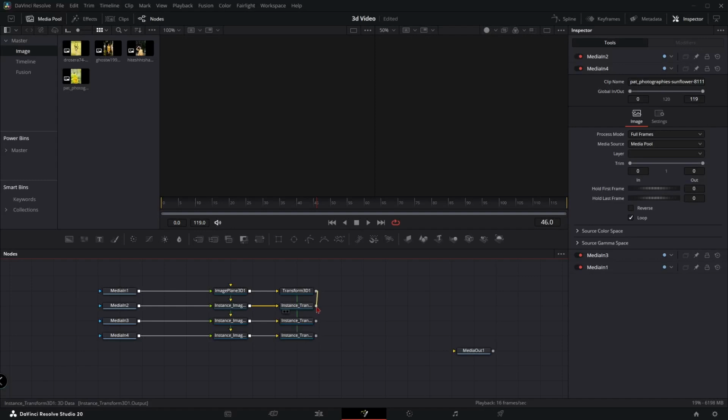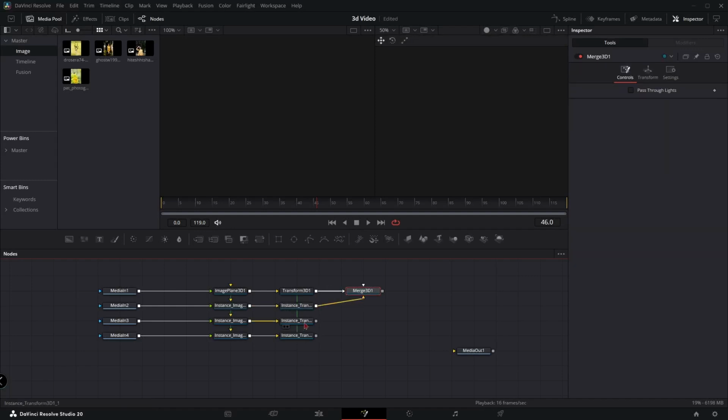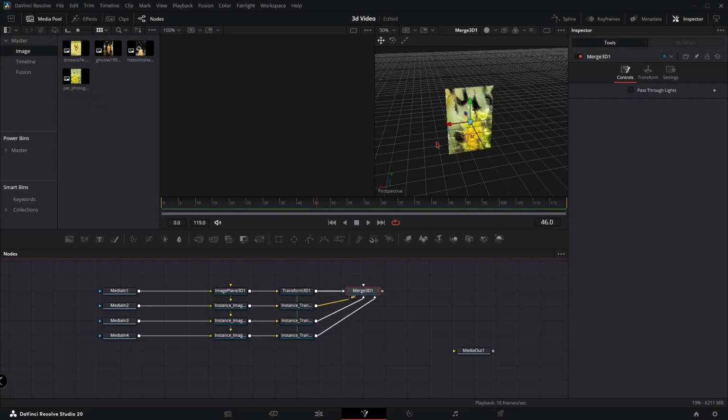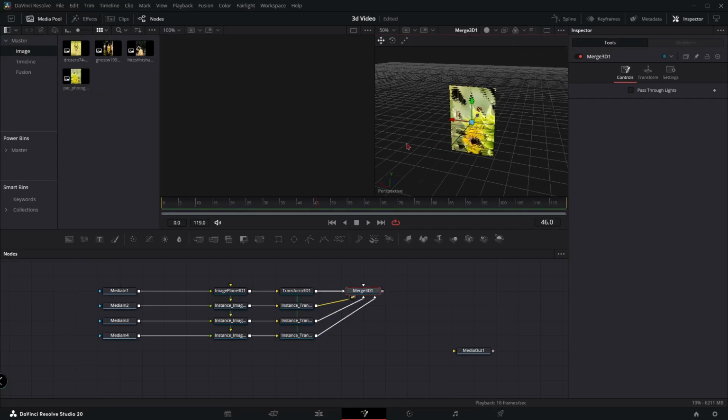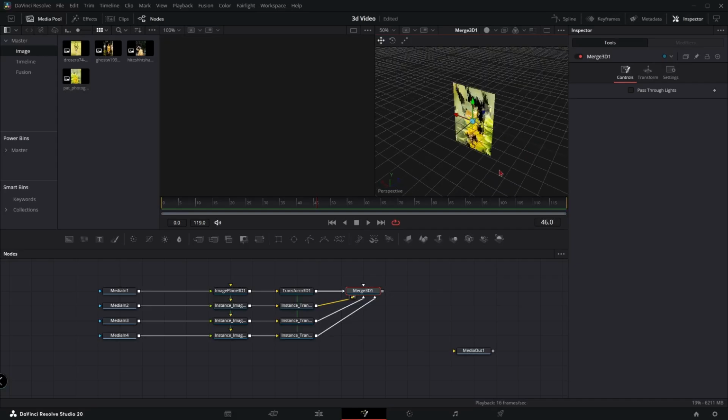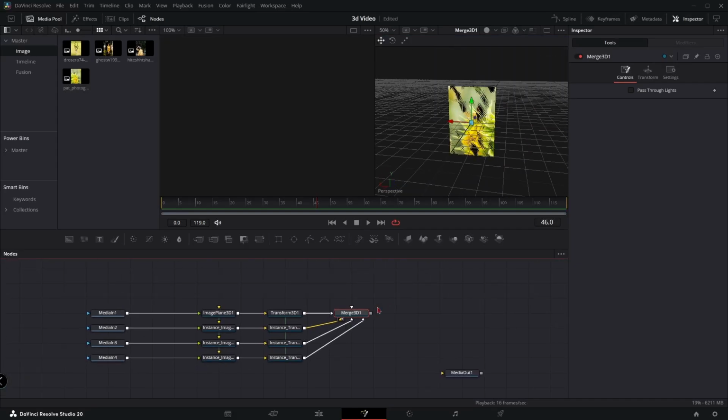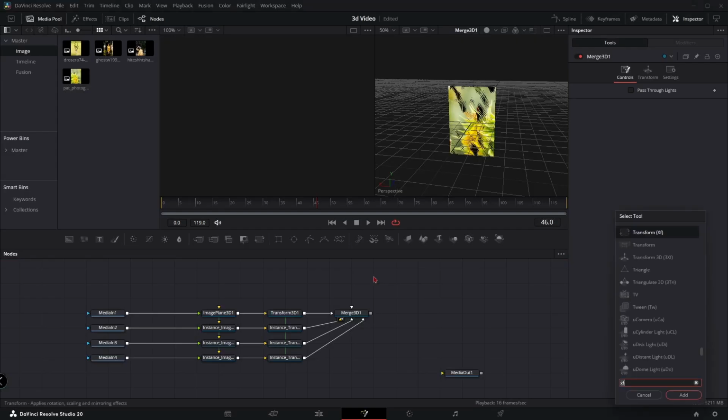Create a merge 3D. Connect all the nodes to merge 3D. Now you see this in 3D. Now I need an alpha divide node. Alpha divide node. You see this.